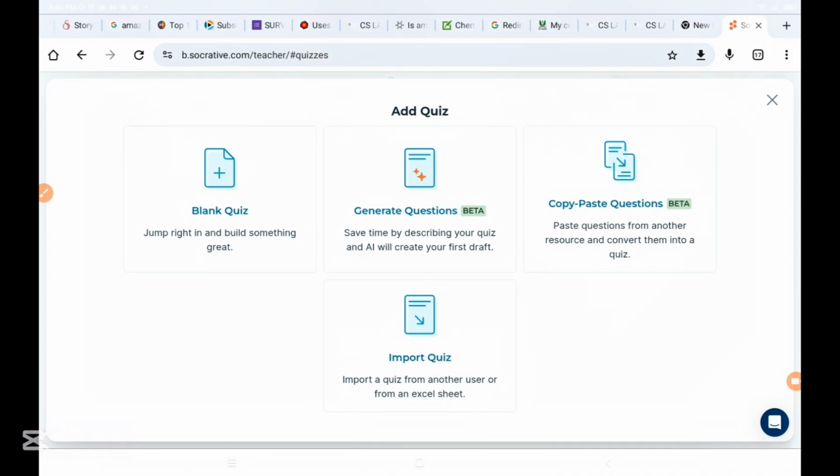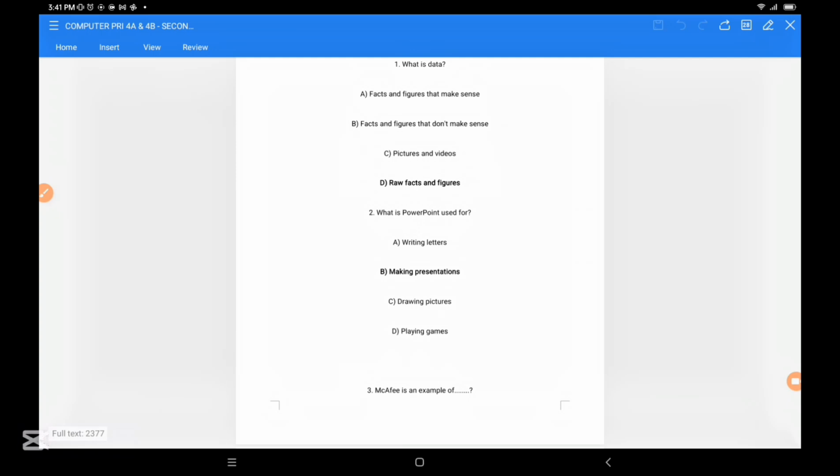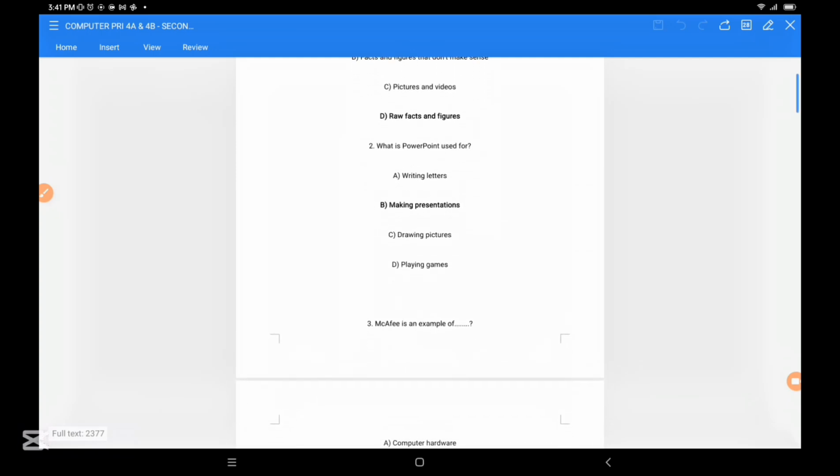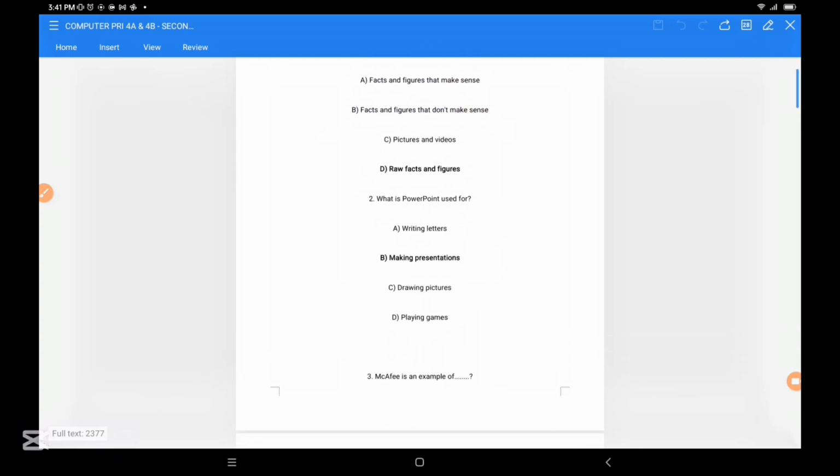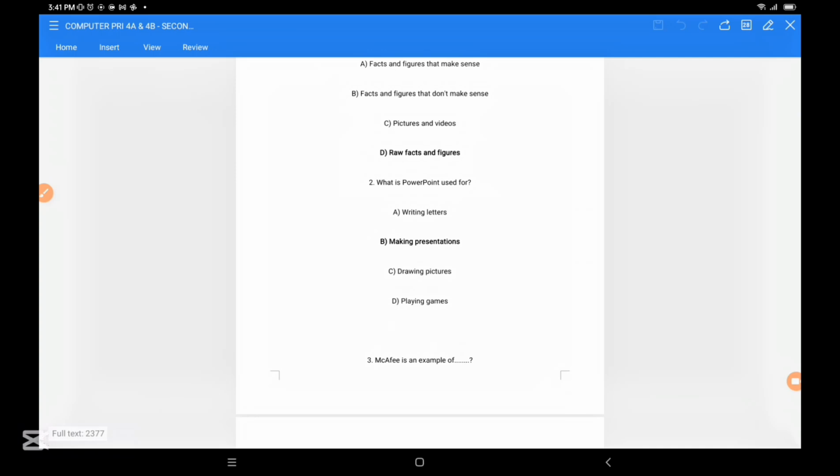Let me go back to add quiz again. So you see you can generate a quiz using AI right here, or you can copy and paste the questions. And here you can import the quiz from another user or from an Excel sheet. So let us try to import questions. Alright, so you see here I have my questions, some already prepared questions on WPS. So let me copy the questions, or some part of the questions.